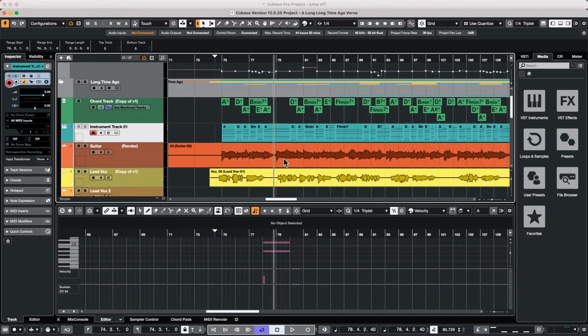So you could take your audio file or a MIDI file and do the chord detection of it. And then from that point, you could drag the chords to a particular instrument or MIDI track, and then you could turn that into MIDI data.